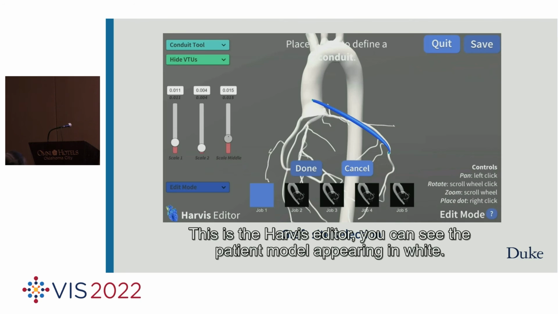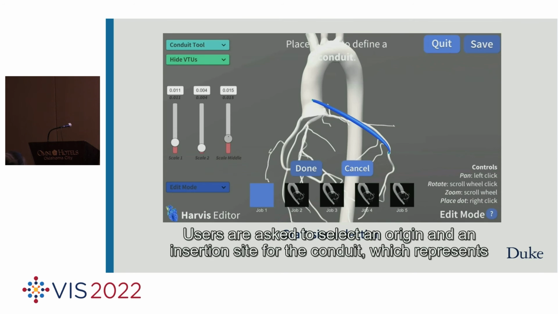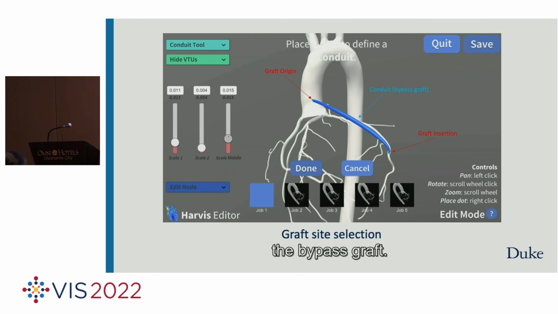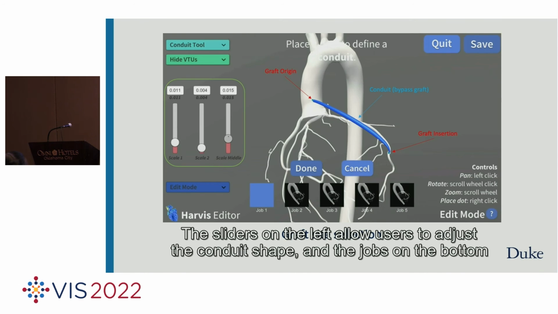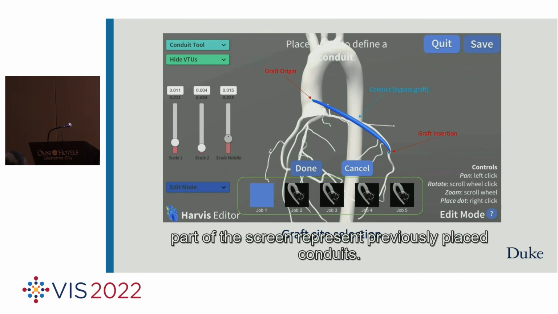This is the Harvest editor. You can see the patient model appearing in white. Users are asked to select an origin and an insertion site for the conduit, which represents the bypass graft. The sliders on the left allow users to adjust the conduit shape, and the jobs on the bottom part of the screen represent previously placed conduits.